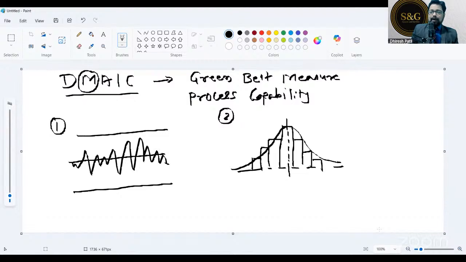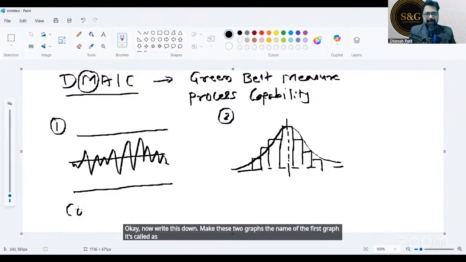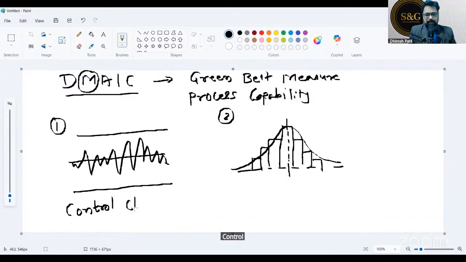Okay. Now write this down. Make these two graphs. The name of the first graph is called control chart. And the name of the second graph is called histogram. Write this down, everybody.